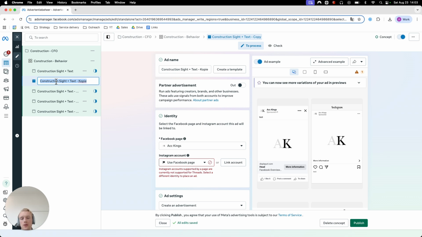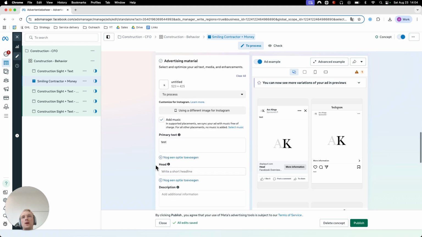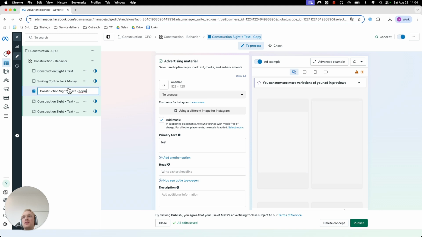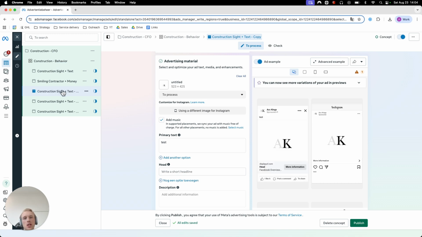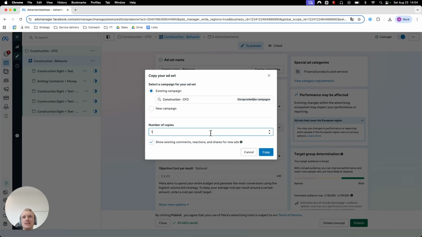Let's say that you have a photo of a smiling contractor plus money. That will be your creative. And since you put all of the copies on the first one already, those will be automatically copied in here too, as you can see. The only thing that you have to change in here is the actual creative, and then you do the same thing here. Now, when that's all done, you have all of your different ads over here, filtered per creative that you use. You just copy the ad set times 2.